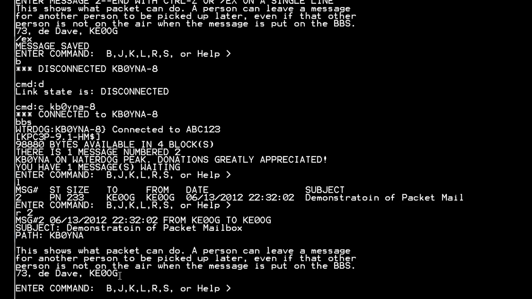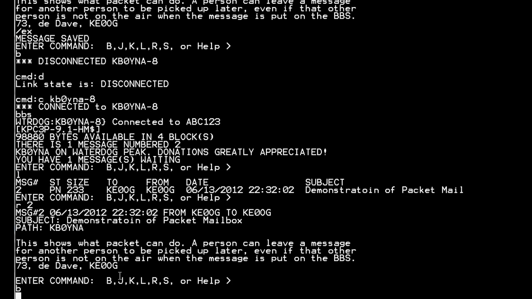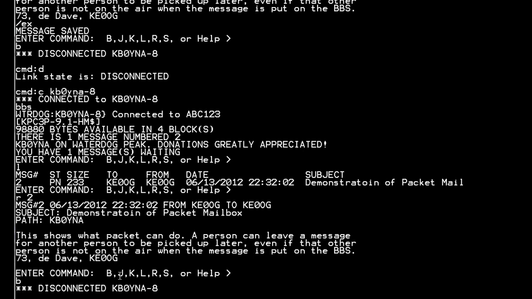This is just a very simple example of how it's possible for one ham somewhere in the area, and it can be quite a ways, to leave a message for another ham. It's also possible to connect to this Packet bulletin board using other Packet stations as repeaters, but we won't show that today. In this case, I'm going to just go by, and we will disconnect, and that's that.